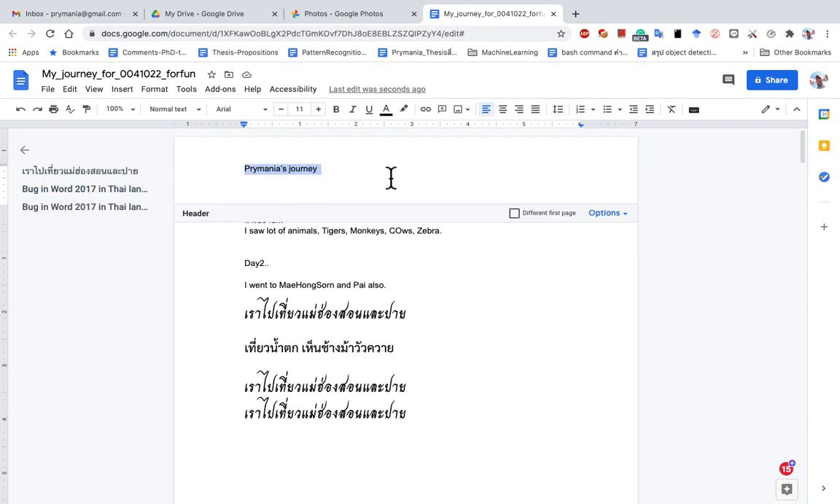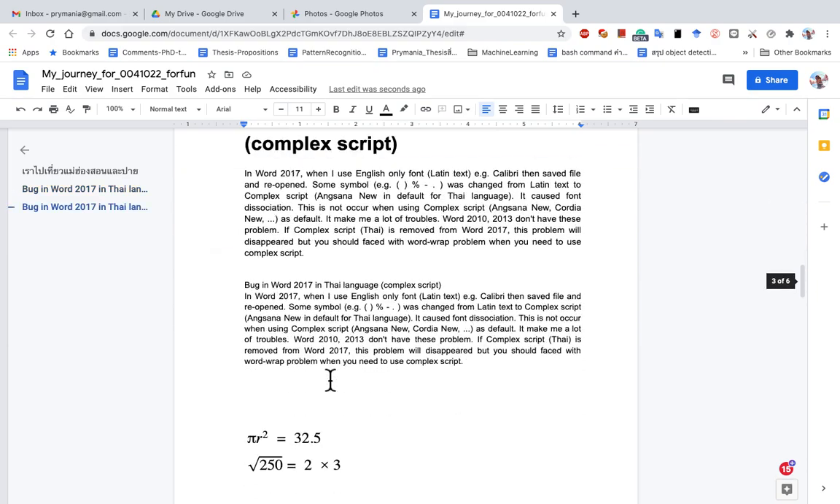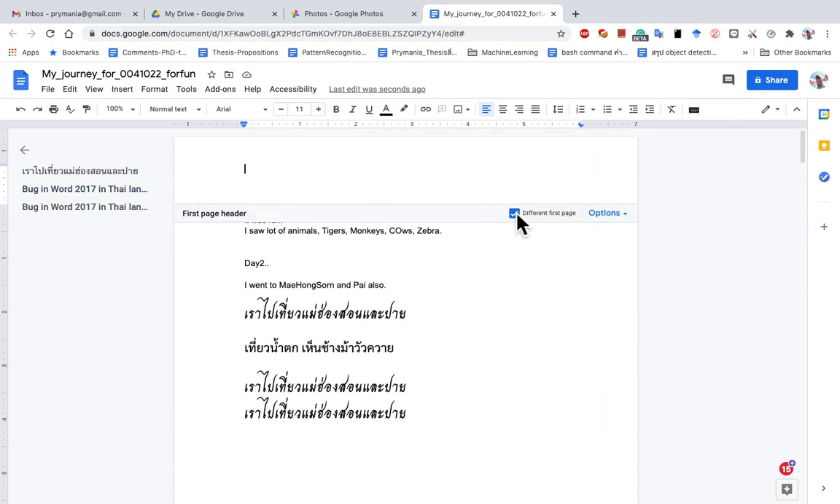If you double click here, it will show options. You can click different first page. If you click different first page, the first page doesn't show the header, see here. Another page shows the header, but if you also want the header on the first page, you just unclick it.